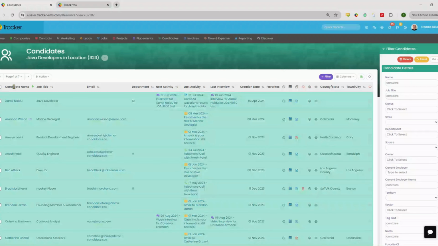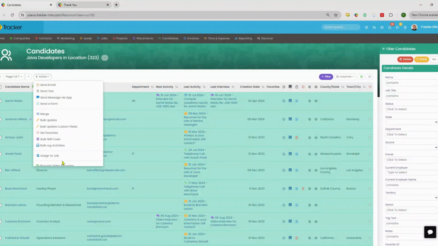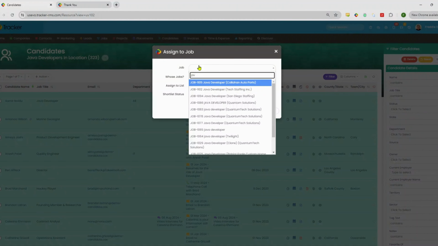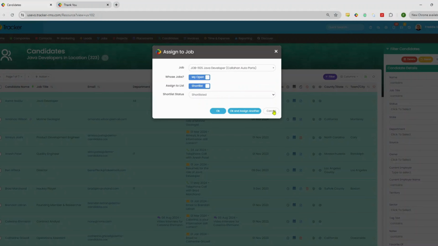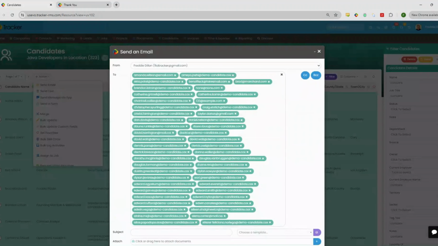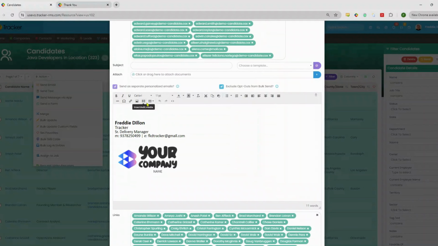I can also pick up candidates in bulk and add them directly to the job or send them all an email or text gauging interest in the position. Don't worry, it'll be one to one emails. It just looks like a large blind copy. I could also start an automated sequence from here, but that's probably better to do from the long list.